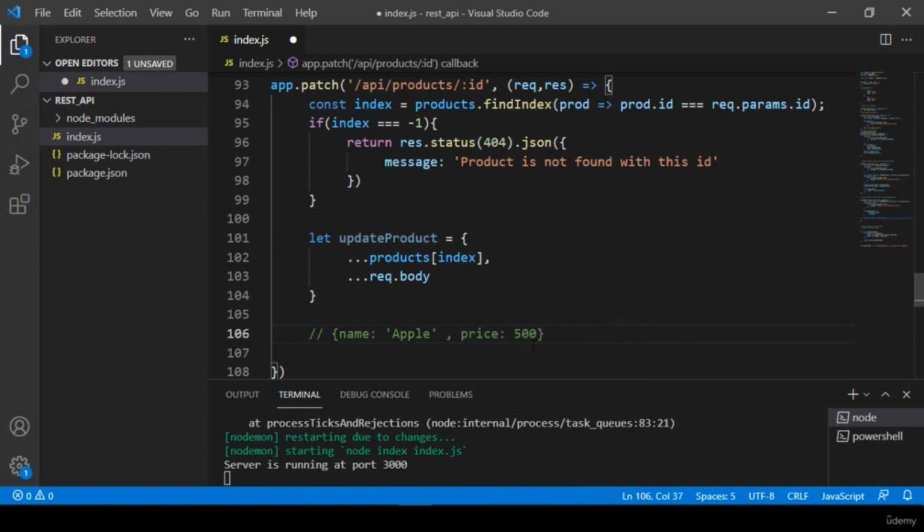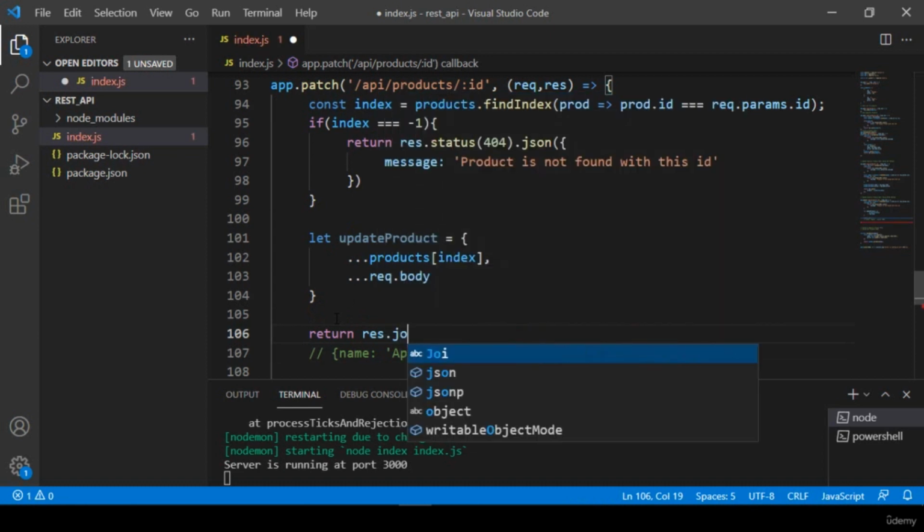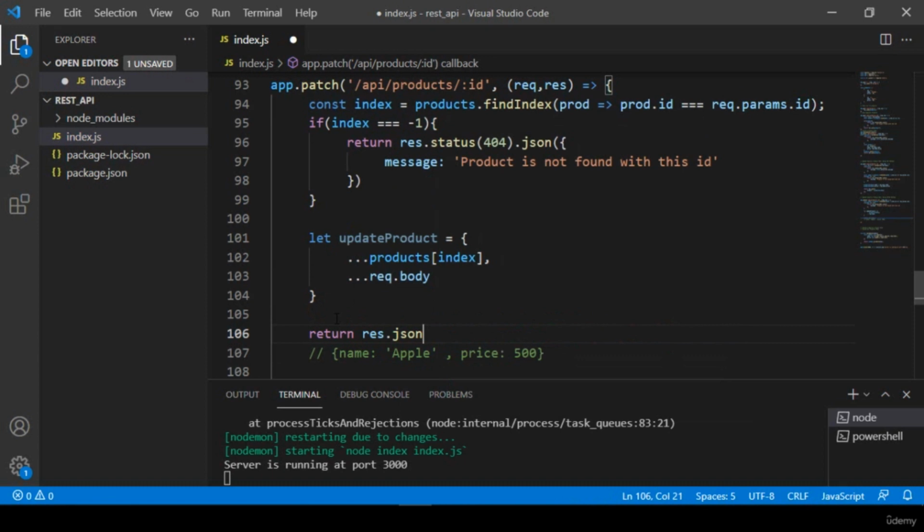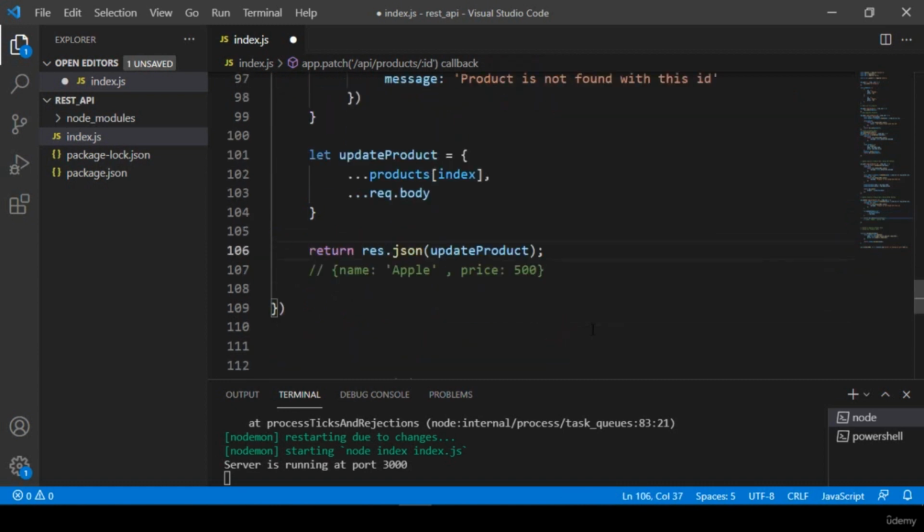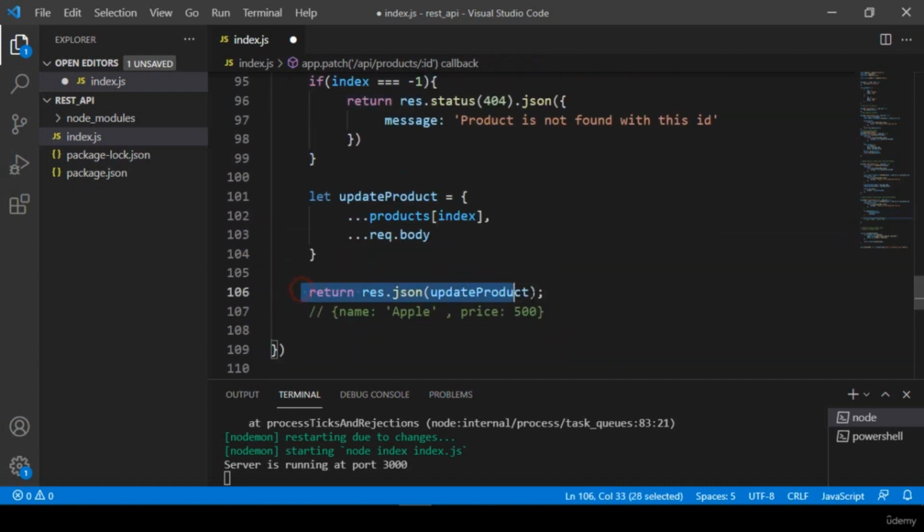So that is the simple thing we want to do, right? Better I show you. Right now I want to return it, and the response will be JSON data, and in the JSON here I want to pass this object. I name the object updateProduct, so I simply pass it in here. Friend, so now that will be updated.